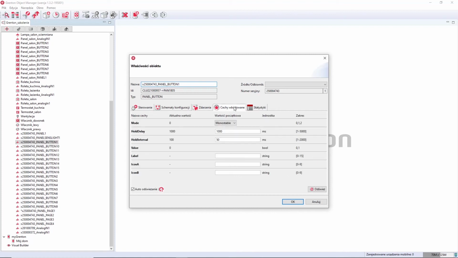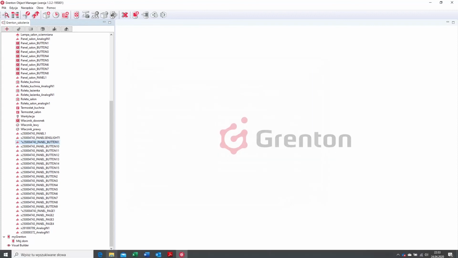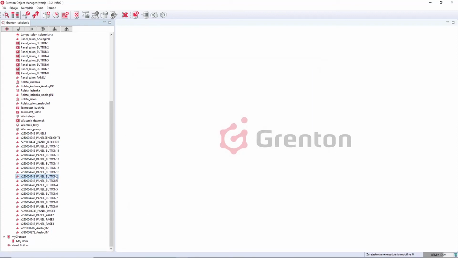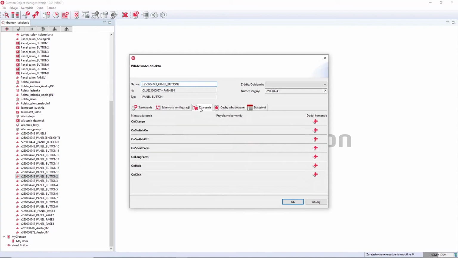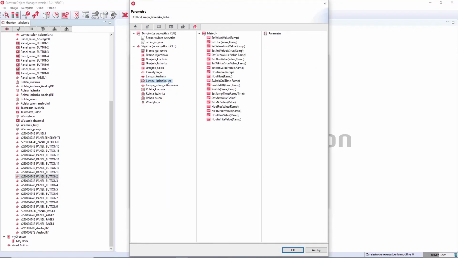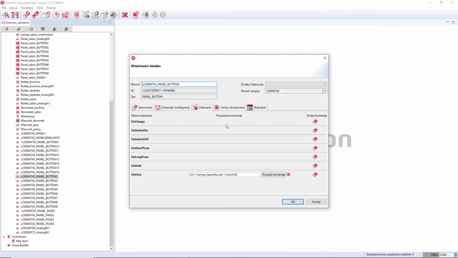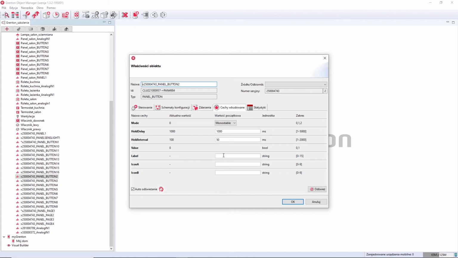So now we set the signature for this button. Let's start with the signature. We simply enter the name of this lamp, meaning kitchen, and this name will then be displayed on the touch panel. We go to the next button, button 2, and analogously we choose what we want it to control. For example, let's say an LED lamp in the bathroom. We also choose the switch method, and also here we enter the name.